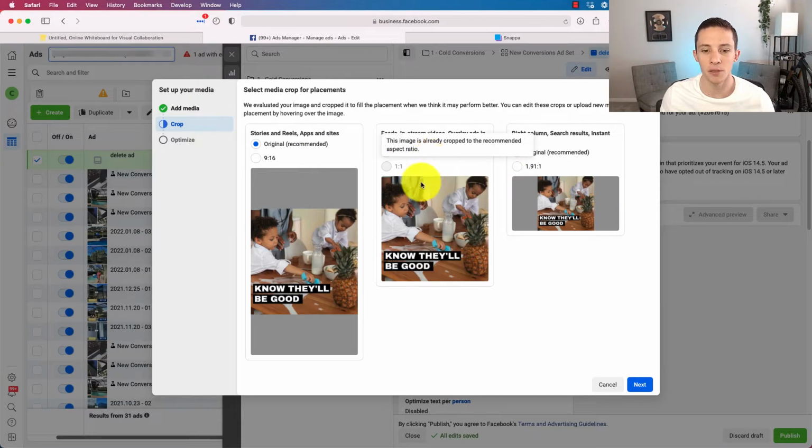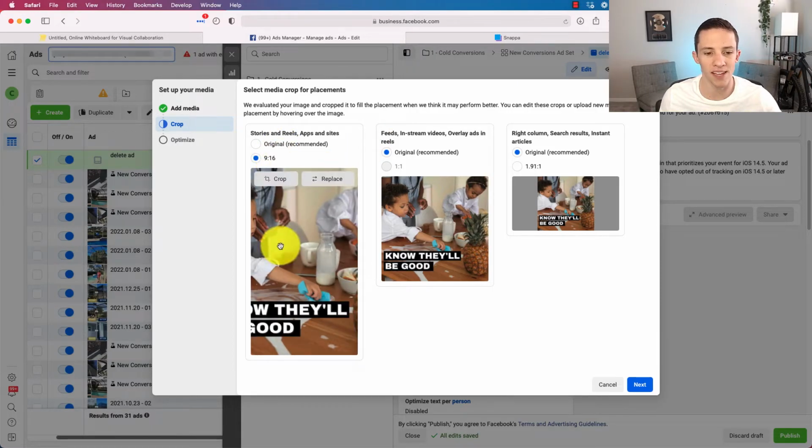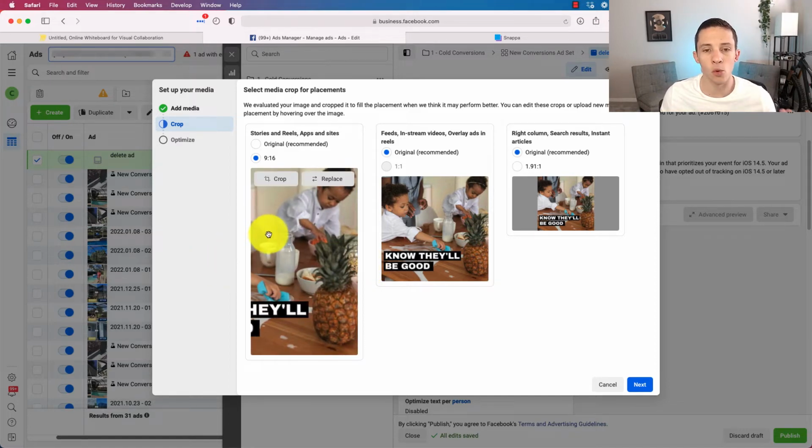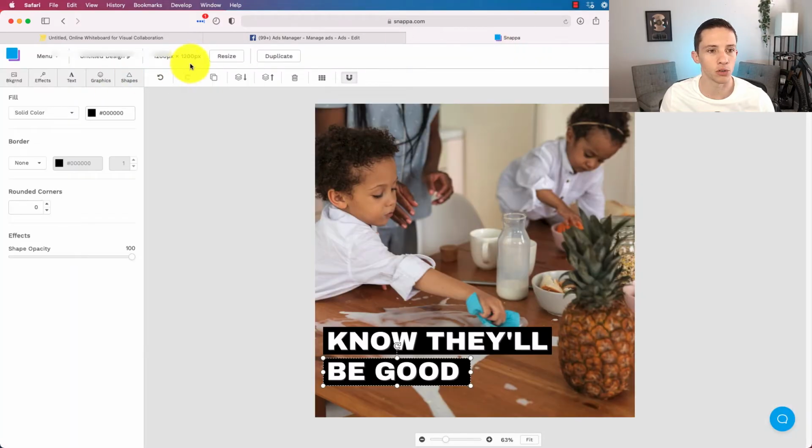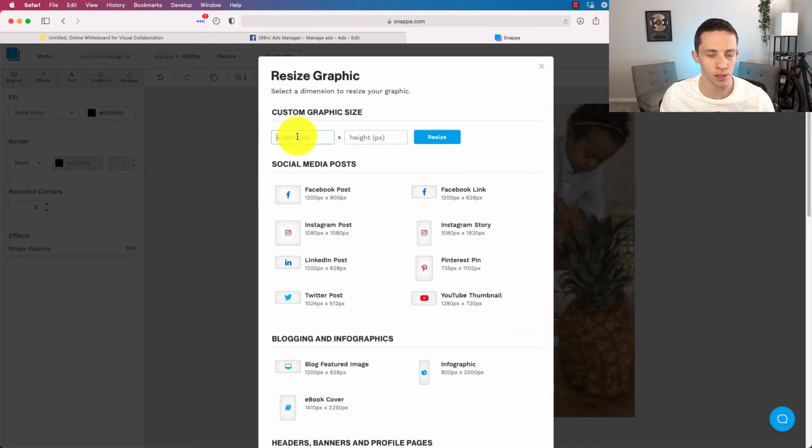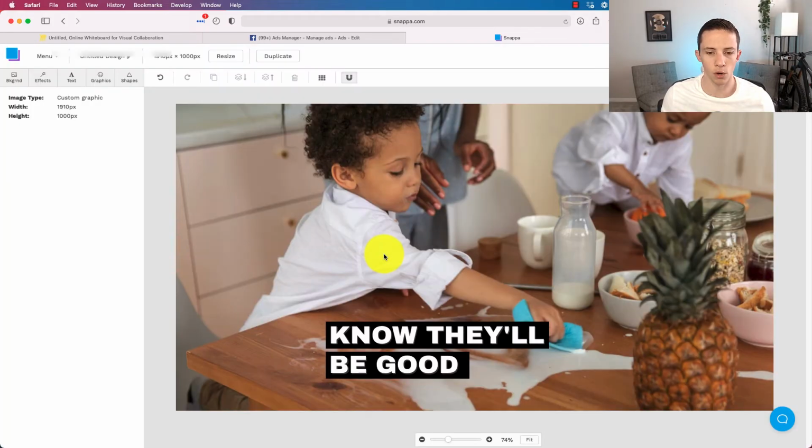So in this case, I uploaded a square 1:1, and that's typically the ad that I'll start with. But now when I look at it on this screen and go to our 9:16, our tall rectangle, I see, okay, we really don't have a good crop here. So what I'll do is go back to the drawing board and create a new image, putting in the right dimensions. I'll multiply by 1,000, so it's going to be 1910 by 1,000, right? Override the current graphic.